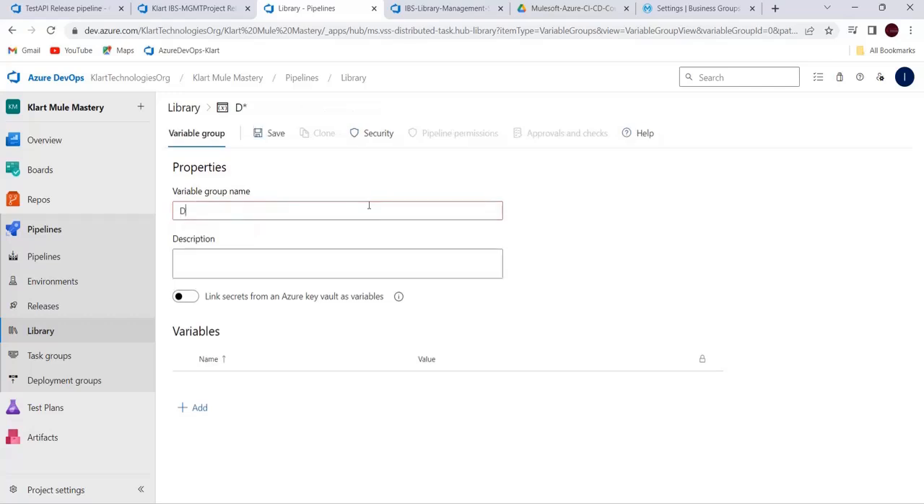This is just a display name. Okay. So dev variable group I can say, and we need to add a couple of variables here specific to this dev environment, because we are going to deploy it in dev in this particular stage. We can give as many variable groups as we want for each and every environment, and you can link it later. I'll show you that part as well.